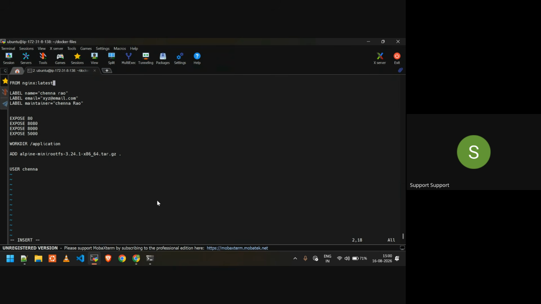In that case, if you want to parameterize your build, you can say ARG base_image_tag. This can be anything. I am taking this. This is the variable name. It works like a variable. You give here latest. This is the default value. Base image tag equal to latest is the default value.